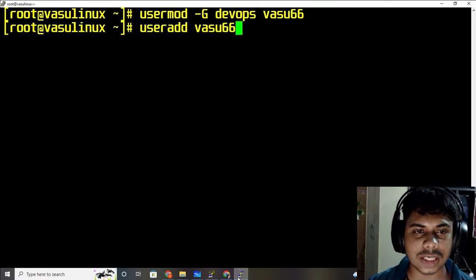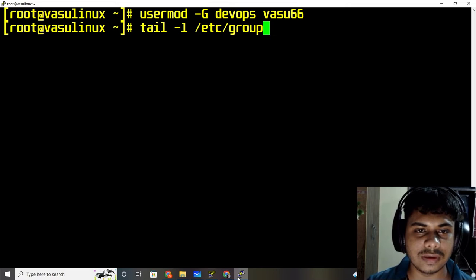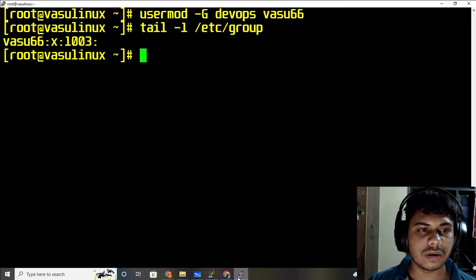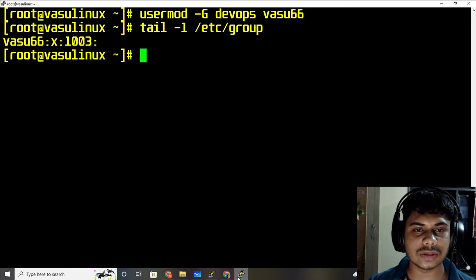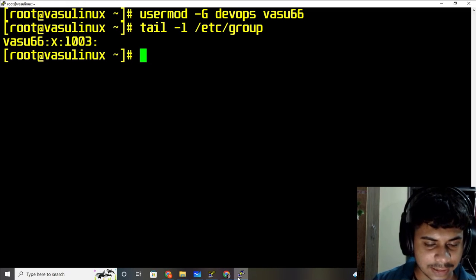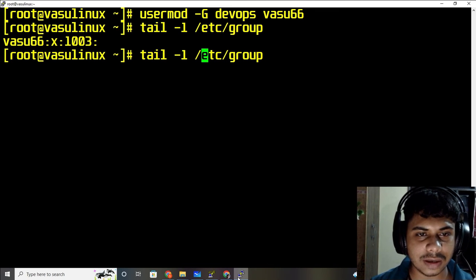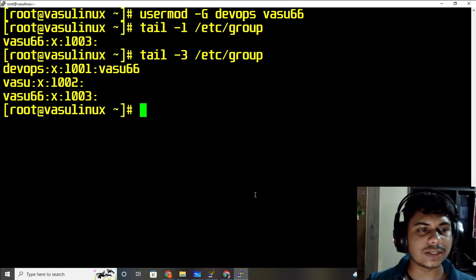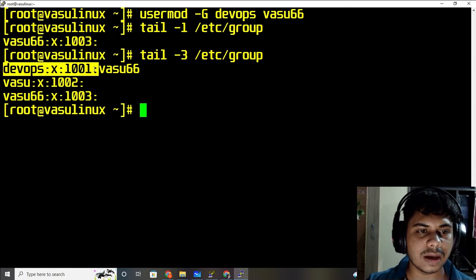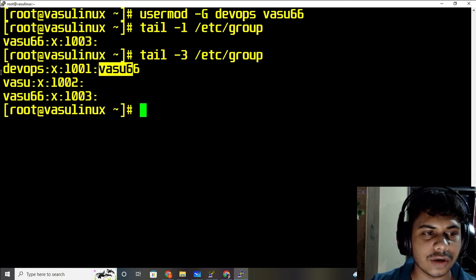Now it's time to check as well. But how can I check that the user is added? Let me run this command again, tail -3 /etc/group. Now you can see that the DevOps group has one user added.